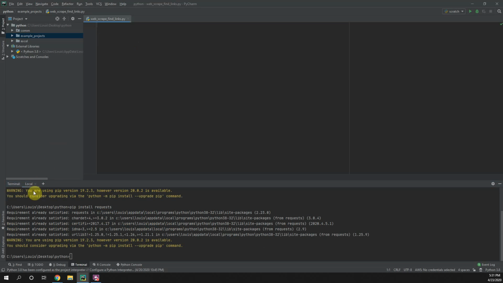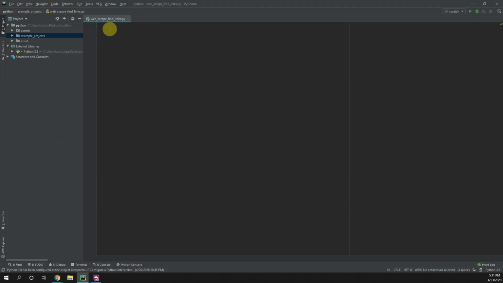You can come up here to your code. We're going to write a program that basically designates the website. It's then going to make a Beautiful Soup object or instance, and then it's going to find the links and return them in a list. To do that, it's pretty straightforward.